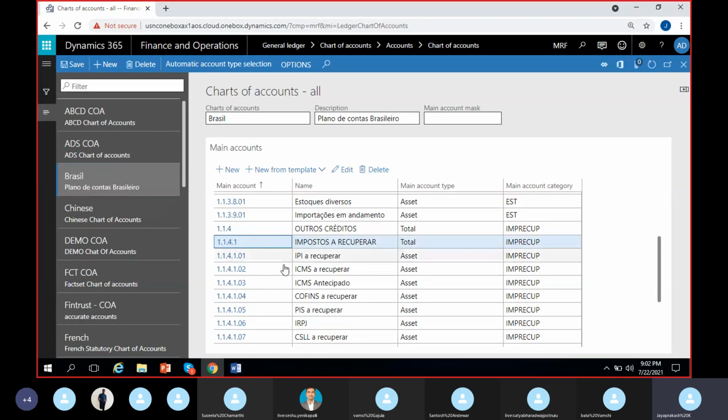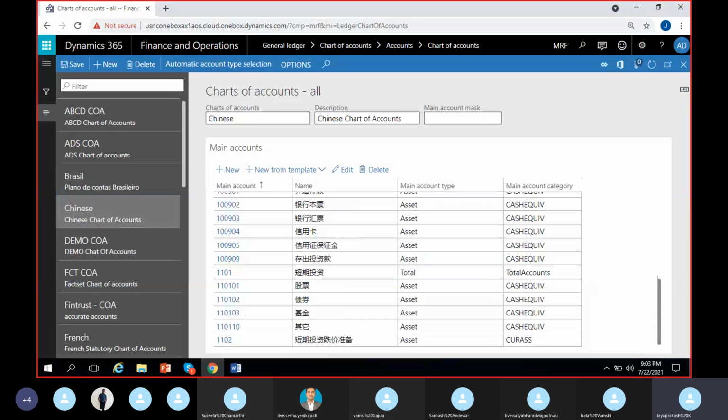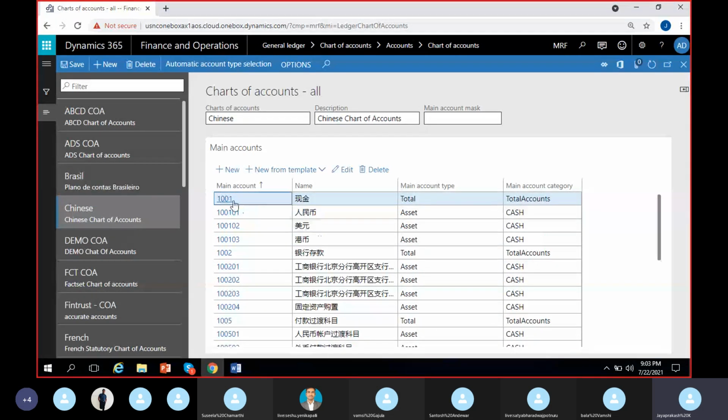Chinese also follows almost the same kind of thing. You see, this one with 4 digits, 1001, is a total account. Within 1001, you see 1001010203, the extension to 1001. Without points, they are using this. This is the Chinese chart of accounts. So most of the Chinese companies will follow the same chart of accounts, in this same way.